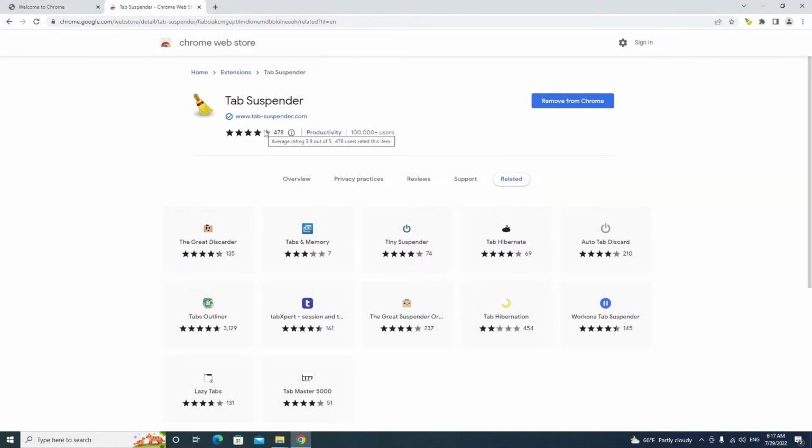Hello everyone, today we'll cover Tab Suspender, one of my favorite Chrome extensions to optimize your browser performance, especially if you open a lot of tabs. This is an essential extension for most users.